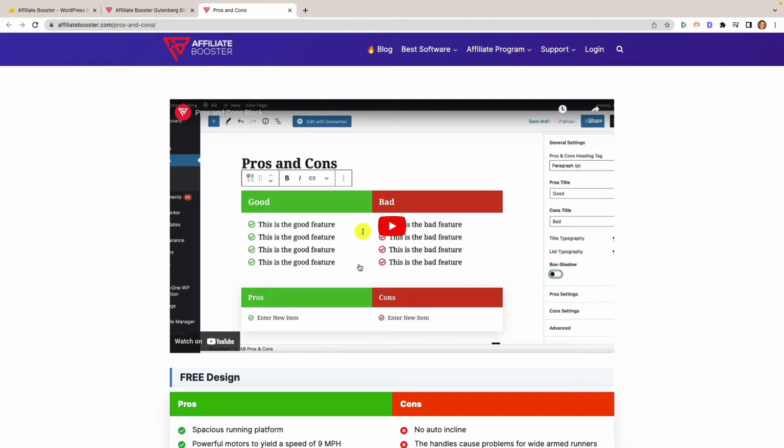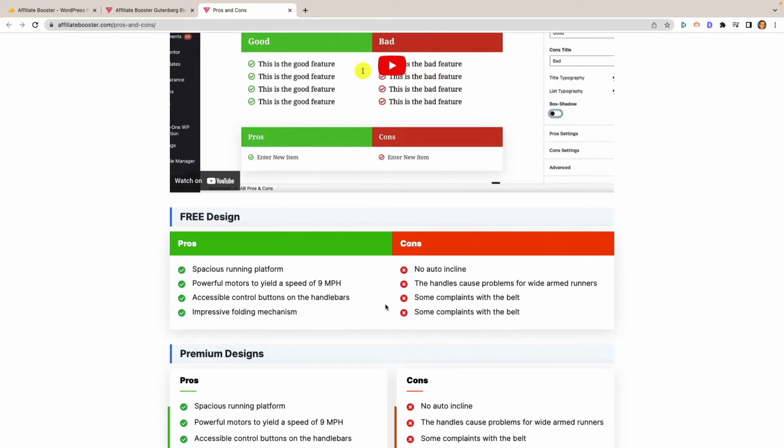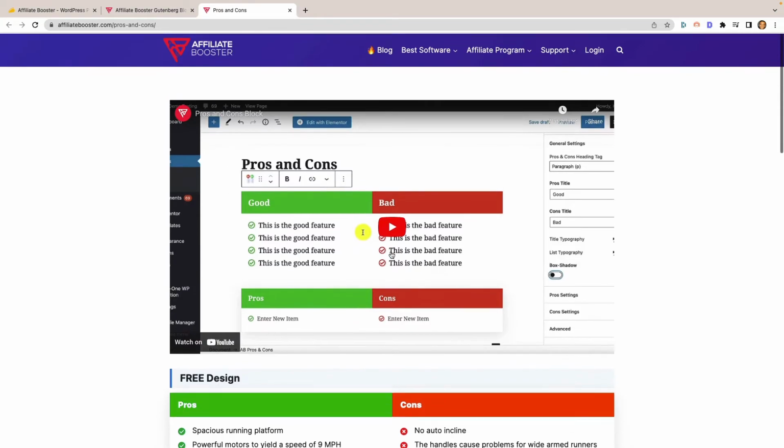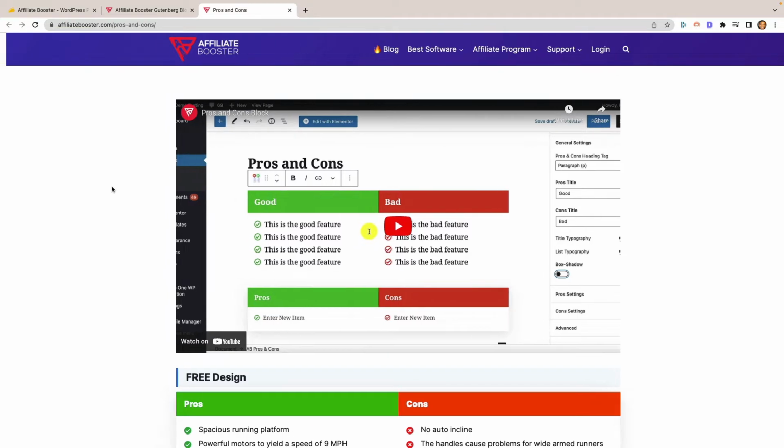They've done a pretty good job at explaining how to not just create these, but then also customize them for your particular design, to match the colors on your website and everything. Let's go back to another one.